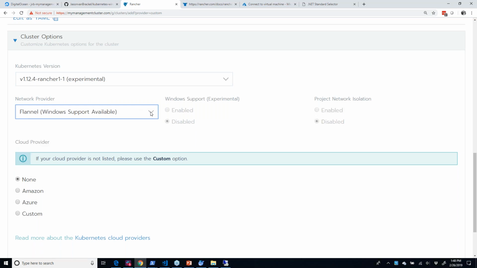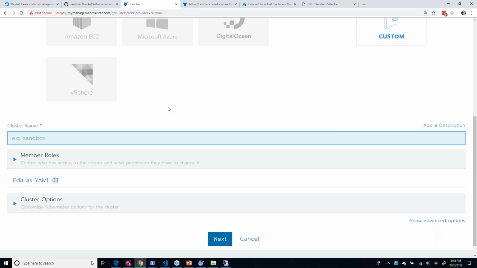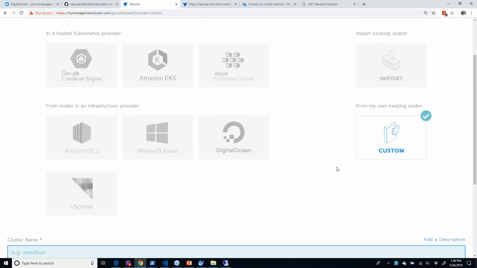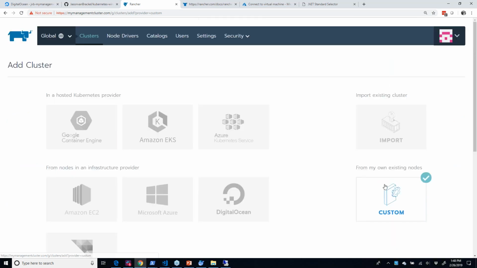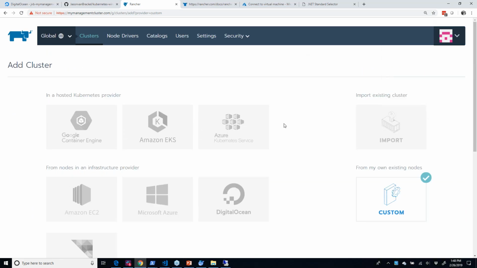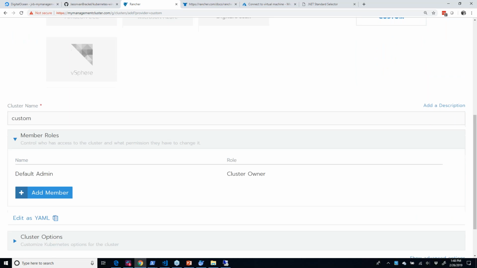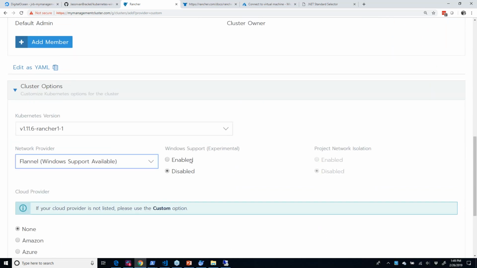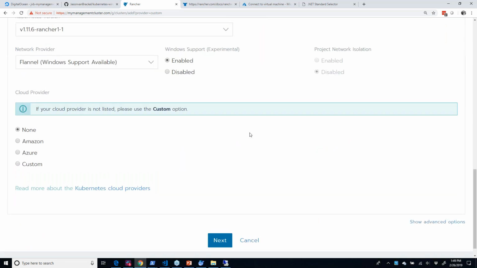Why is my Windows support not launching? As you are going through it, a bunch of people are trying to point out that you probably used the wrong username and some of the things like that. Custom works just fine. I am an admin, right? Yep, I'm default admin. I should do that just fine. Member role, default admin, cluster options. Okay, UI glitch. So enable Windows support.